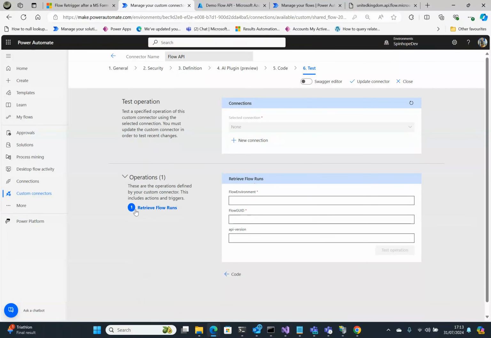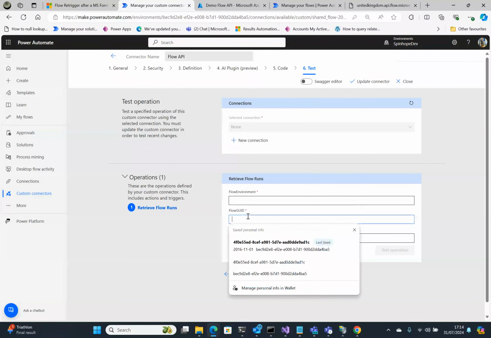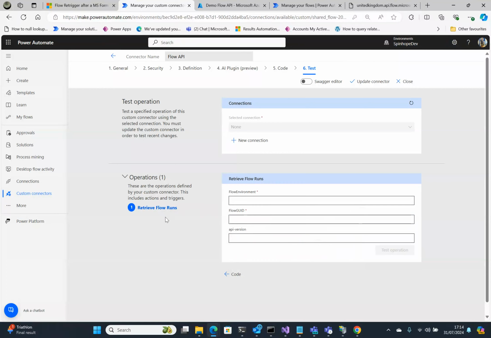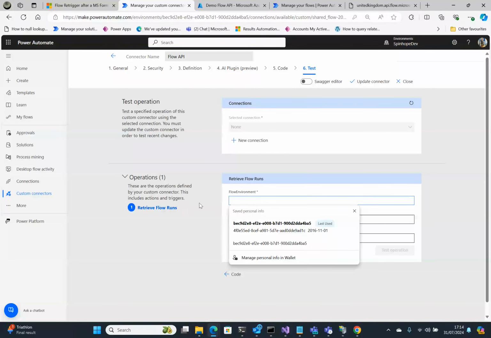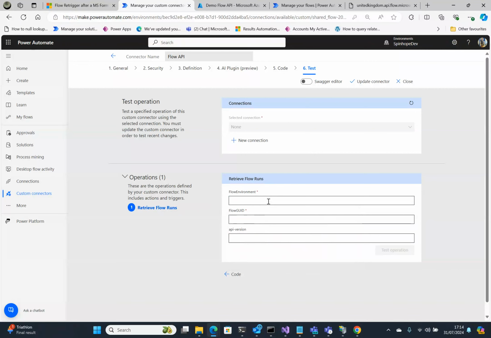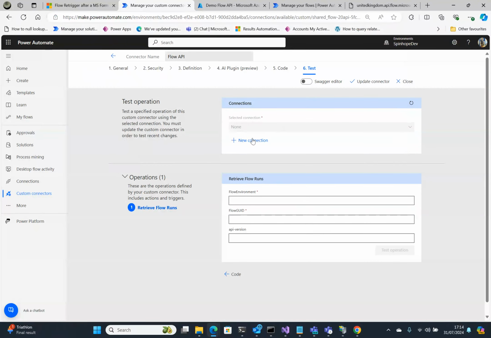So you can see the method retrieve flow run, see which environment you want to run that and which flow ID, a GUID it is. So that means when I deploy this connector to another environment, another flow GUID might be different, the flow environment is different. So I can configure it, whether it's production or dev or whatever it is. So here, see, this is my environment now. Okay, I'll come back to that.